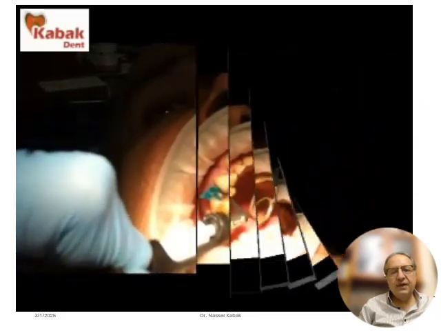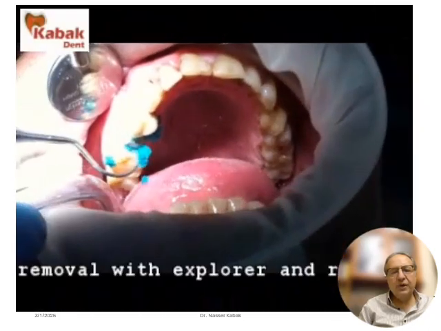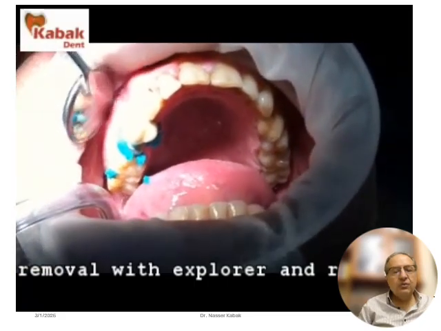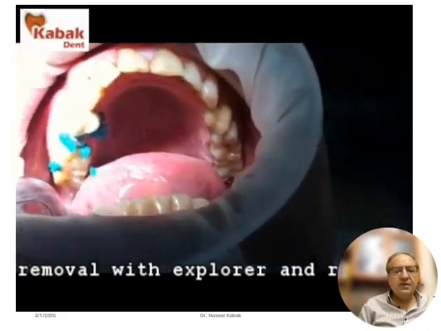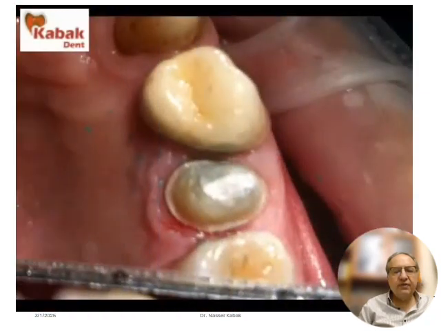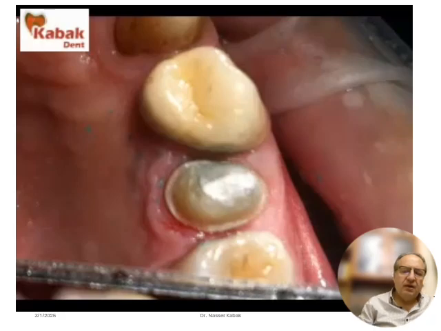After introducing it inside the sulcus, we should wait 2 minutes, and then it should be removed. Its consistency is thick, so we should rinse it carefully. And these are the exposed margins that are ready for the impression materials to be introduced over them.